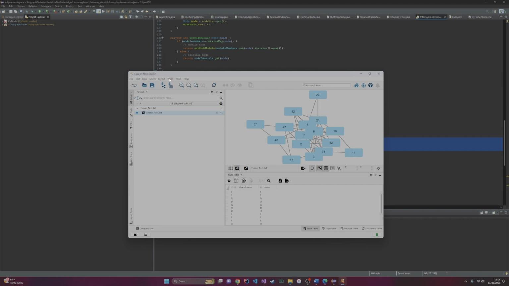I'm going to SiteFinder, community detection, and I'll do InfoMap. Use weight, 10 nodes. I'm going to create a new graph. Done, and voila, this is the graph.